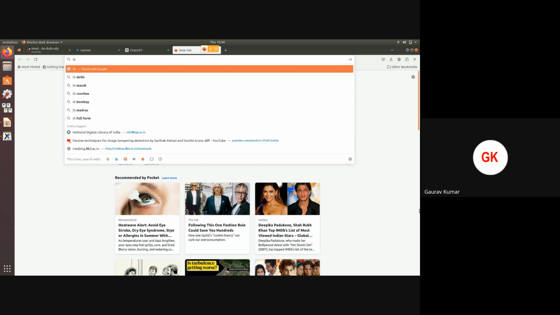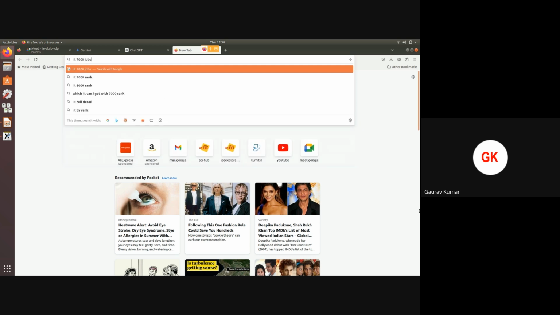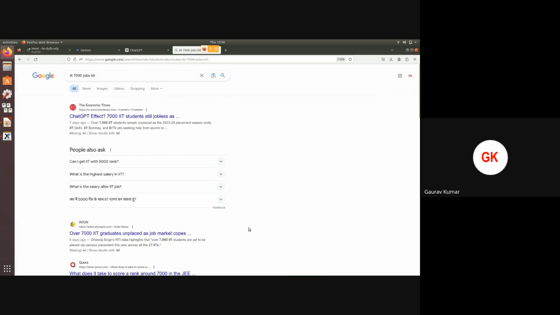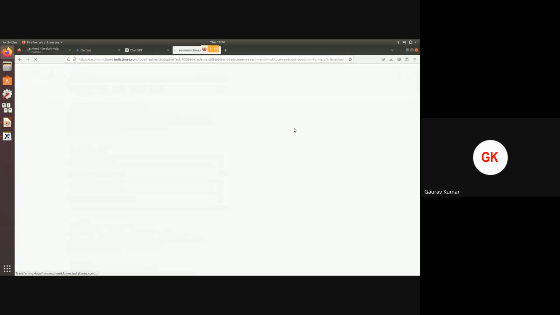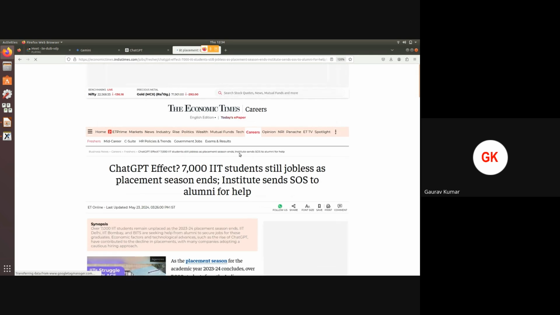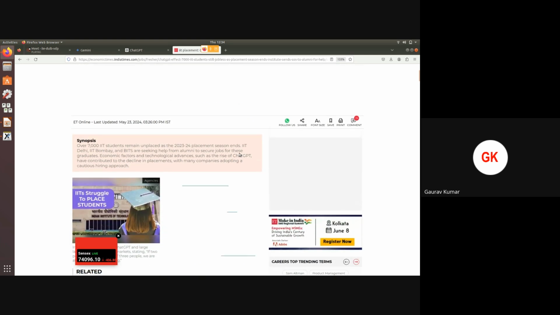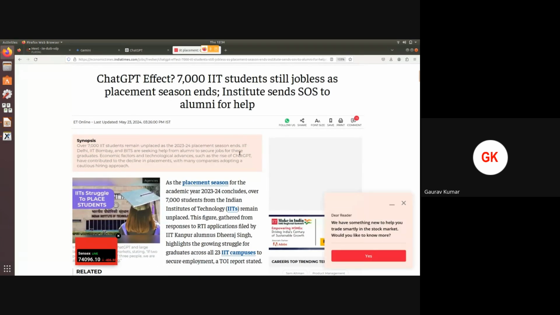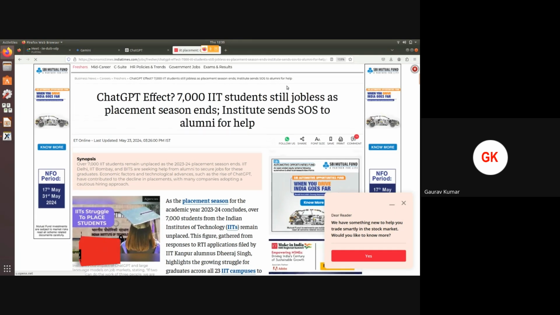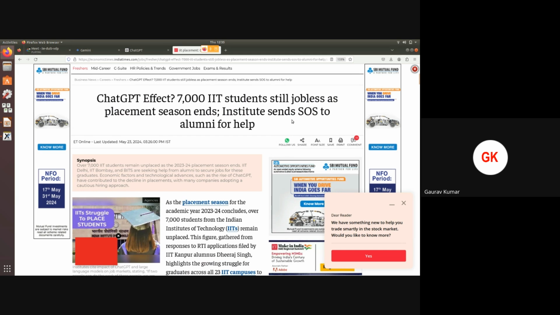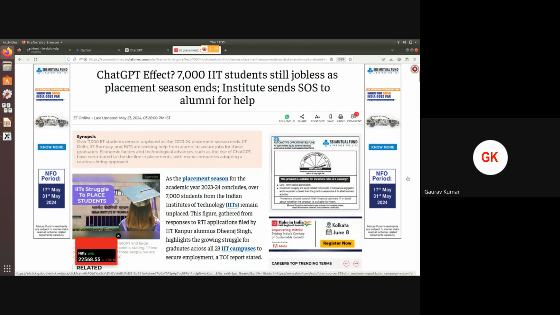So if I show you some data, you can see this one is very recent news. It is just for your knowledge. It is not to tell you whether we should guide our students to move to IITs or not. You can see: Chat GPT effect, 7,000 IIT students still jobless. Institutes are sending messages to alumni for their placement. So this is the level of IITs with Chat GPT. You can imagine what will happen to other engineering colleges.